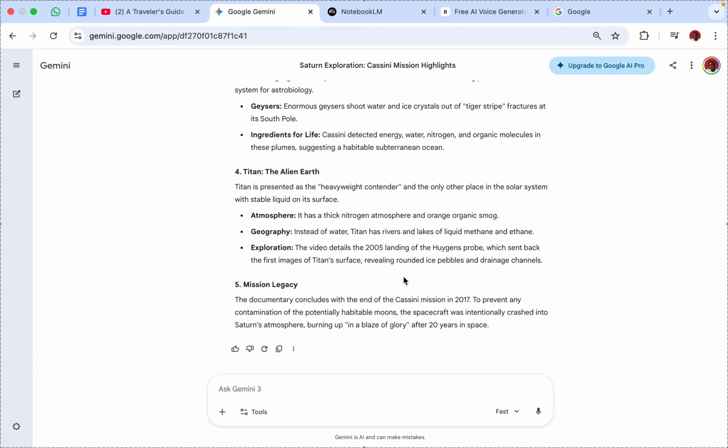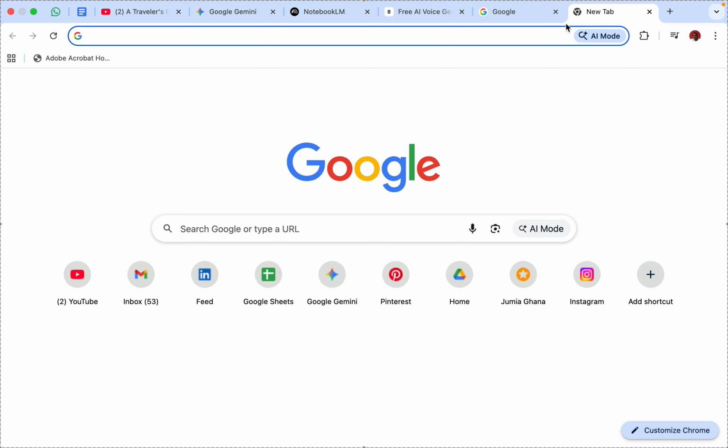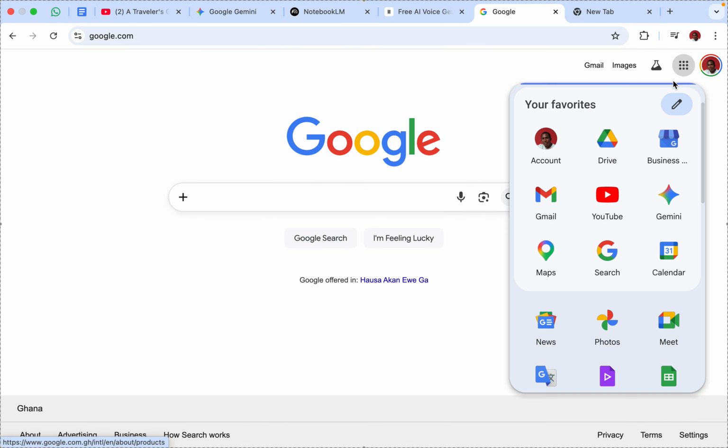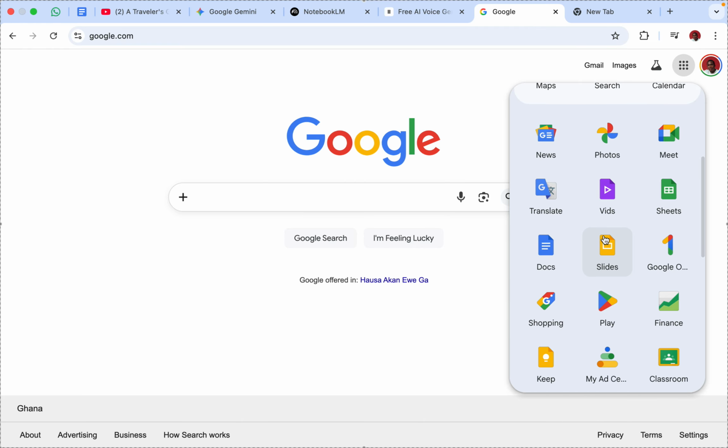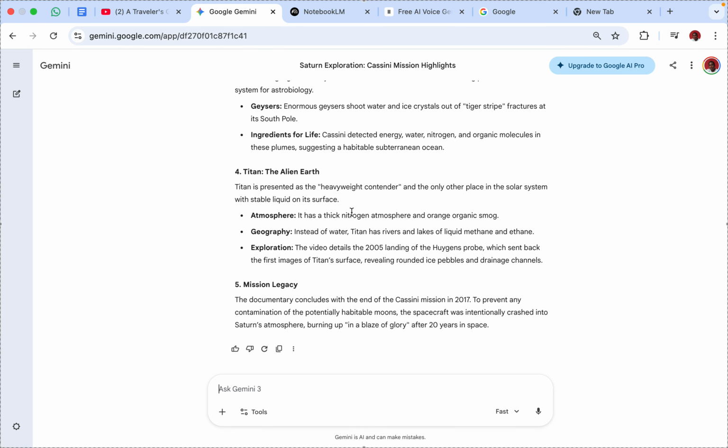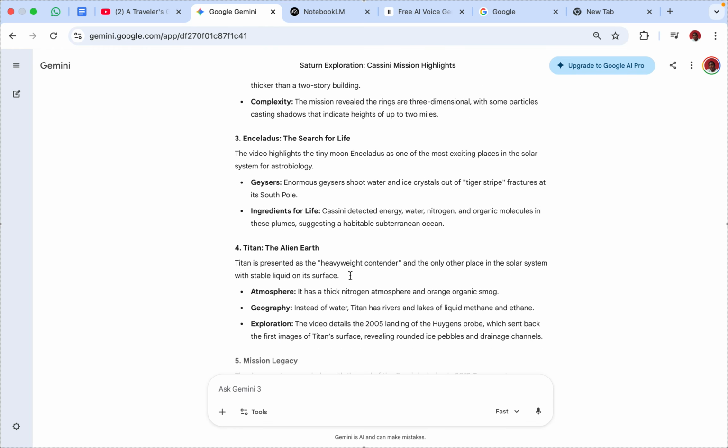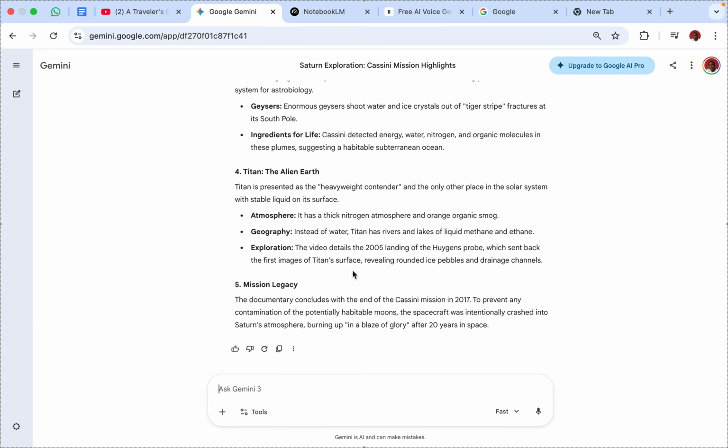So what your Google Workspace entails is, let me go to Google. This is Google, and within the Google Workspace, you have Google Drive, Business, Gmail, Gemini, etc. You have the Google Sheets, Google Docs, Slides, and all that. Now, let's just say I'm trying to capture this information into a Word document.